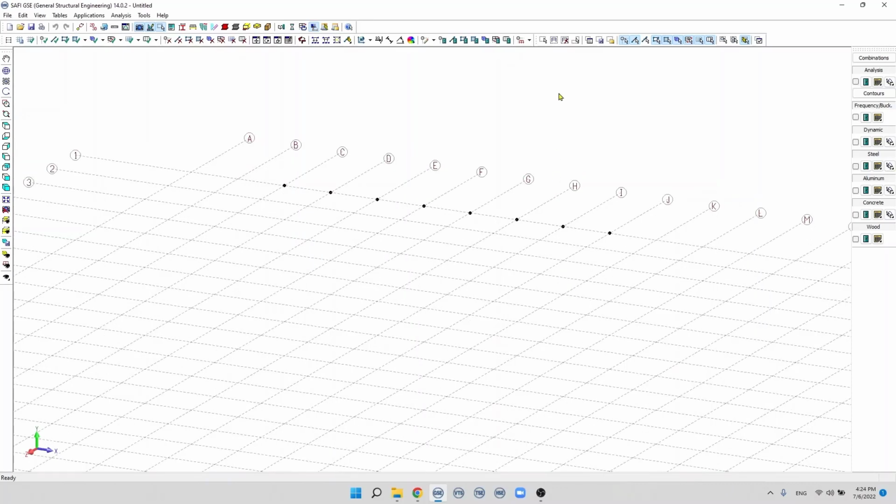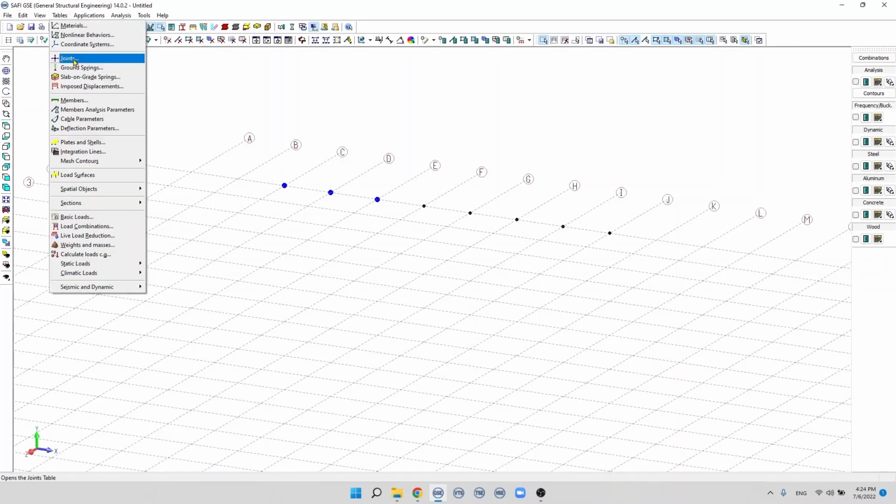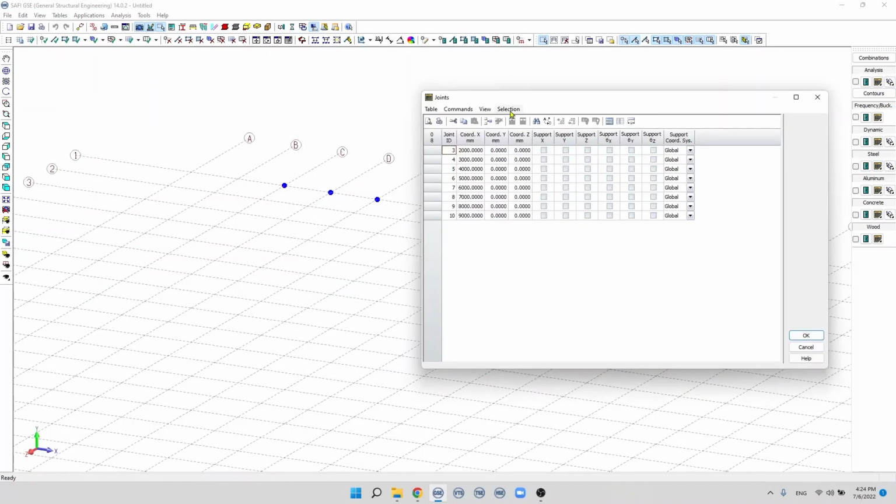When we select joints or any other elements in the model, graphically, it is possible to fetch the selection in a numerical table. In this case, I selected these 3 joints. If I open the numerical table of joints, I can fetch this selection by going to the menu selection, and I will select this option, Get Current Selection, Model to Table. So, now the 3 joints that are selected graphically, they are also selected in this table.